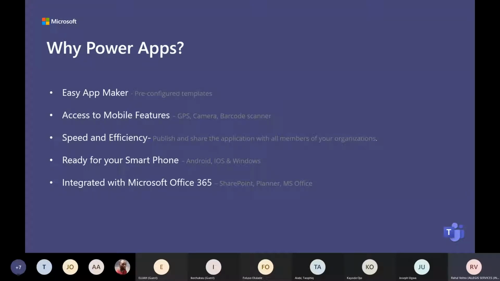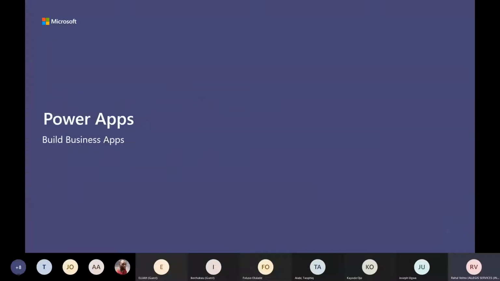Ready for your smartphone? Yes, for any app today it is becoming a default requirement that we need to have it available on our smartphones or tablet devices. So Power Apps comes prepared with that kind of compatibility. Any app which is integrated into Teams automatically becomes available across different OSs, including Android, iOS, and Windows. And it is integrated with O365 tools also, MS Office and all become available wherever such functionality is required within a Power App.